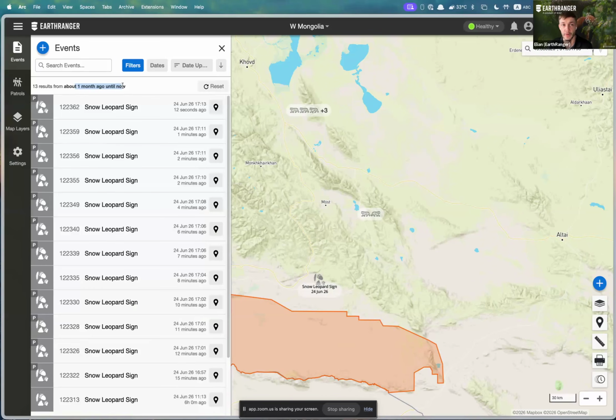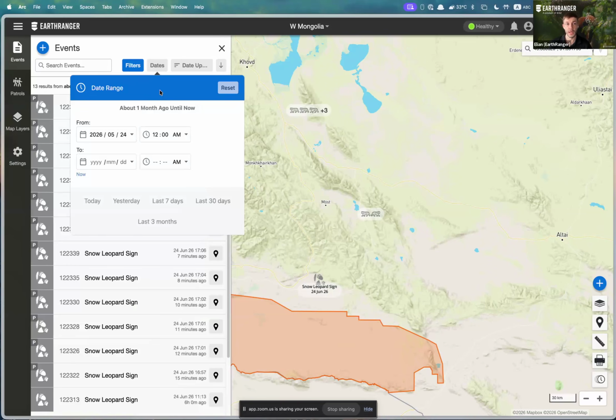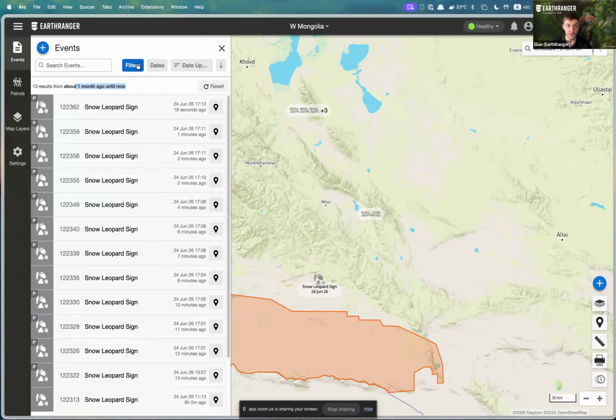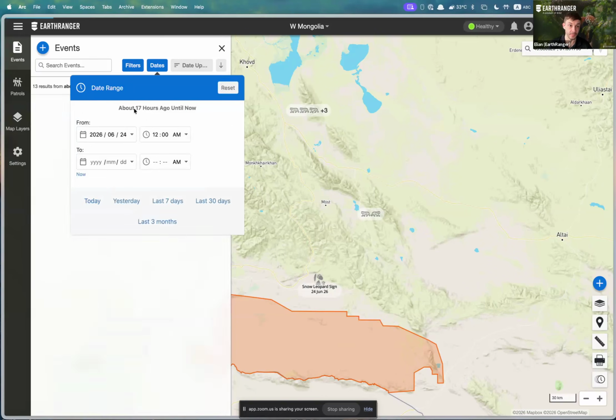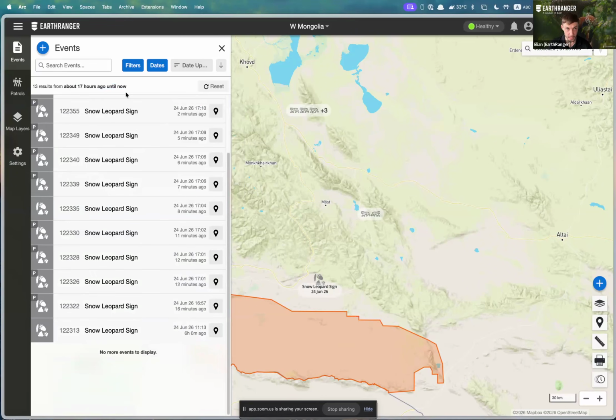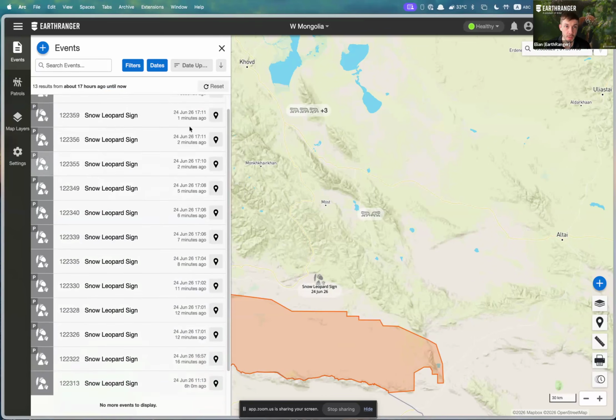By default, the time period is always the last month, so from today until 1 month ago. But I can change this. I've already set the snow leopard sign filter. Now I'm going to set the date filter to just show me events from today. So now I'm just looking at the snow leopard signs that were created from midnight today to my time.